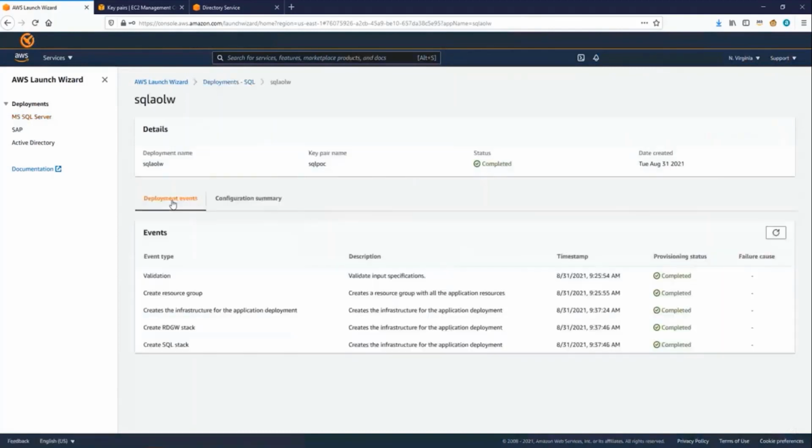So see here, I have two SQL deployments, one for Always On and another for FCI. We will go through both of them. So now let's look at the SQL Always On Launch Wizard deployment. It's using exactly the same settings that we specified. So what it's going to do is create a series of events. First of all, it will create a stack. And it will create a series of events in the stack, and then it will execute the CloudFormation template for you.